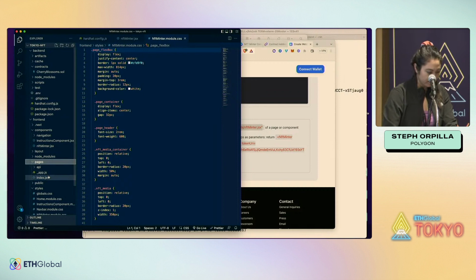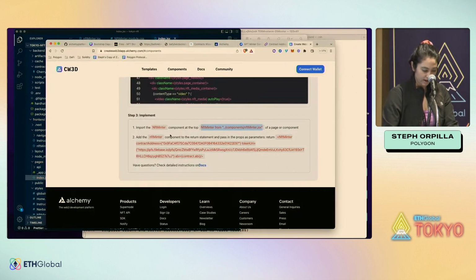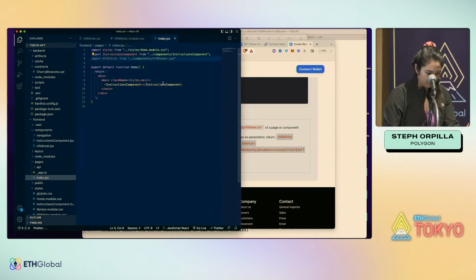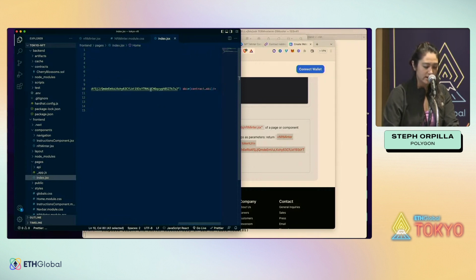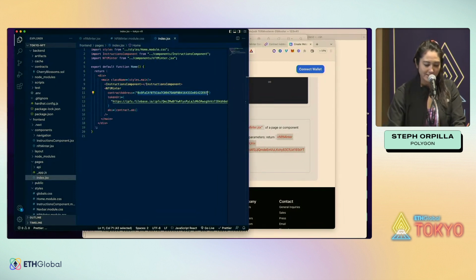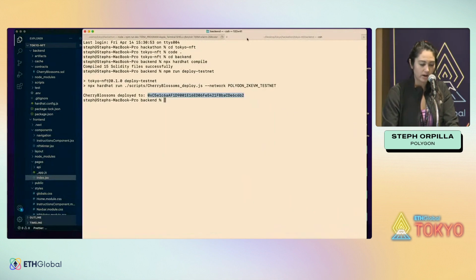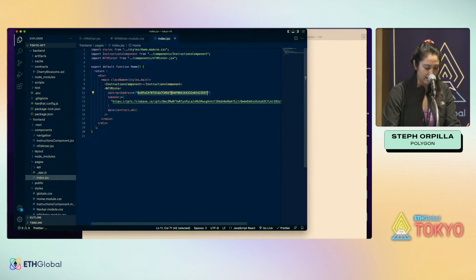Components, pages, index. Okay. I'm just importing those two components to the front end. And then it looks like this takes a few props. So it's asking for the contract address and then also, let's see, if I save this, that'll format it a little easier for us to look at. Okay, so first thing we need is the contract address. We know that from our command line. This was where we deployed about a minute ago. So just adding that here.